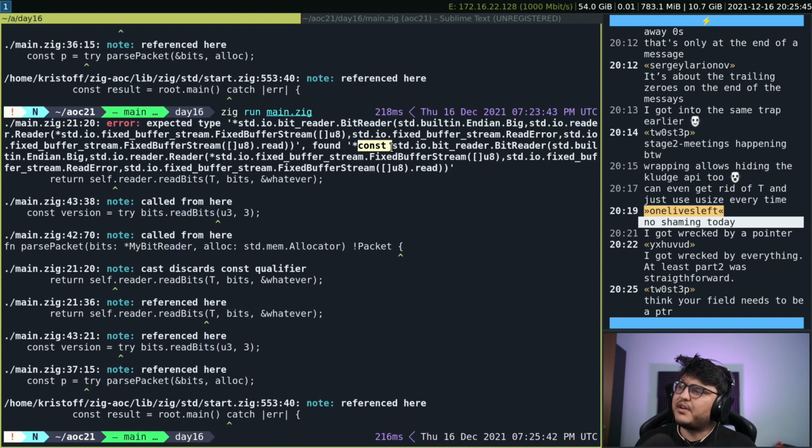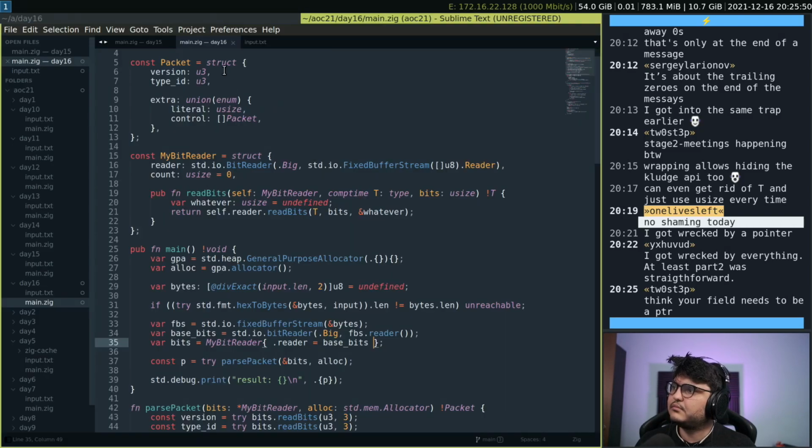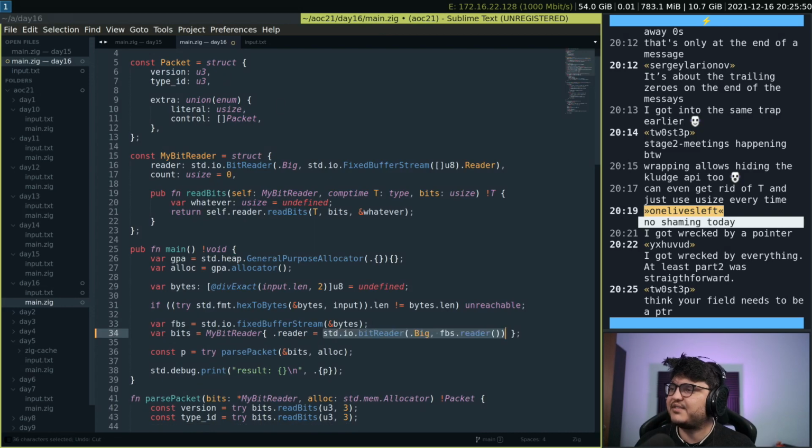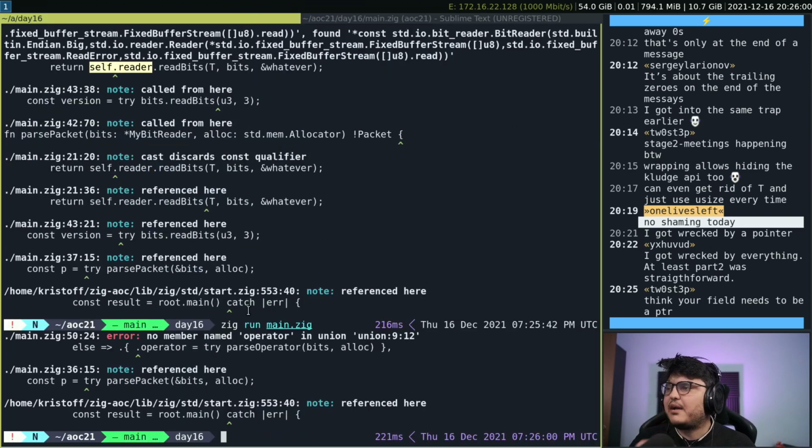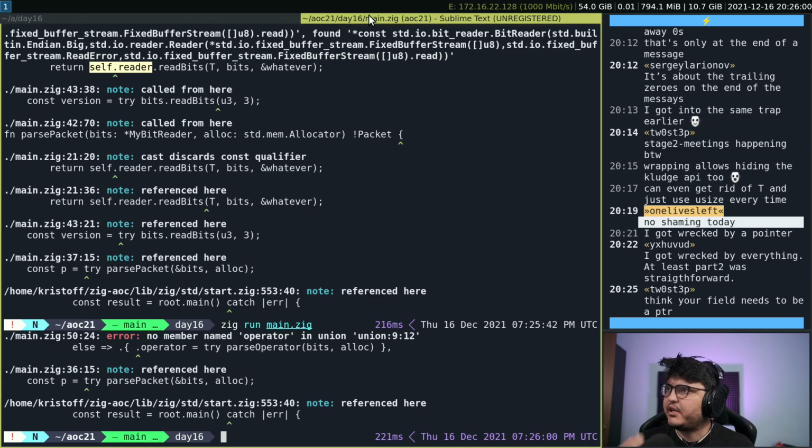So why is this stupid pointer constant? Self? Oh, what? Okay, never mind. I'm such a moron. Yes. So the giant error threw me off, but yes, the problem is this. This needs to be a pointer, otherwise I can't modify myself. Okay. No member name operator in a union.